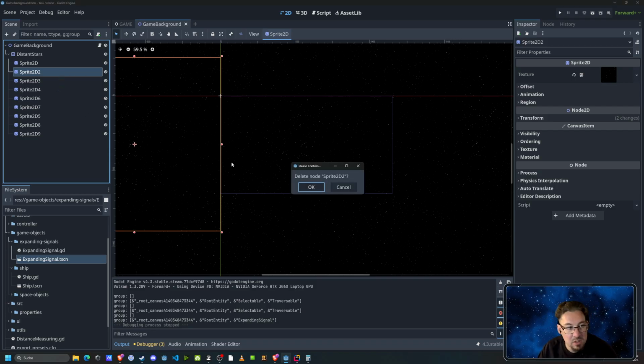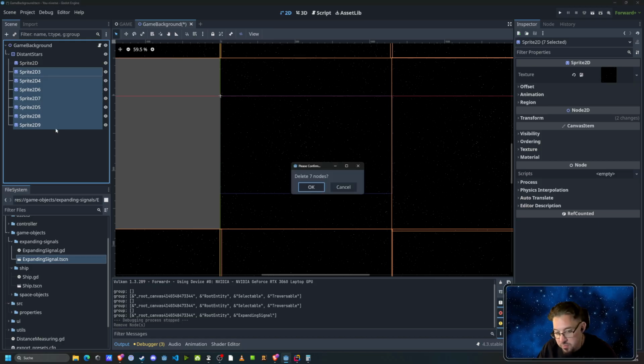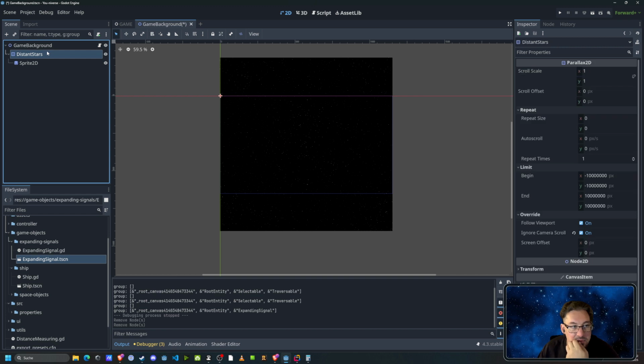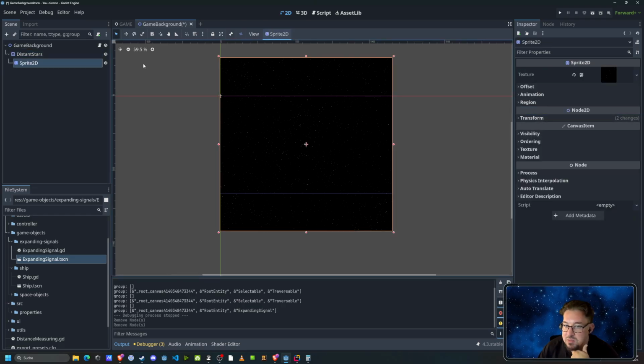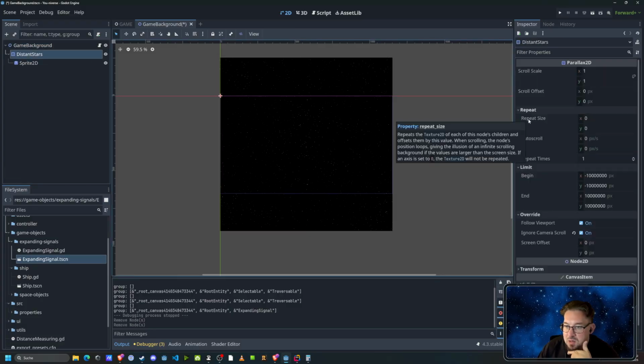Because basically I want this scene and like repeat 1 times, auto scroll. No, auto scroll, not repeat size. What is repeat size? Repeats the texture 2D of each of this node's children and offsets them by this value when scrolling the node's position. Oh, okay.